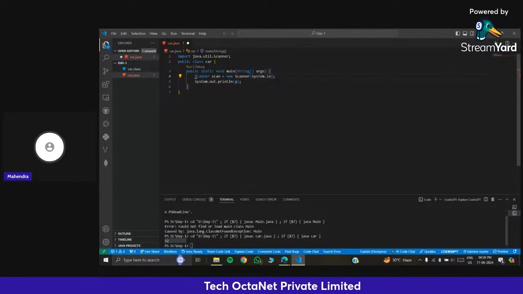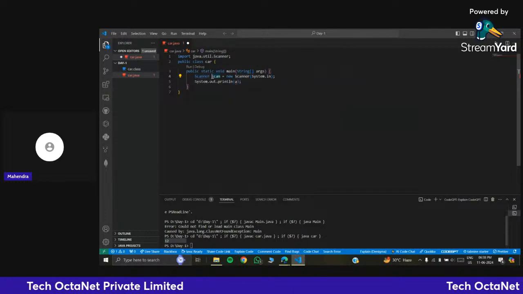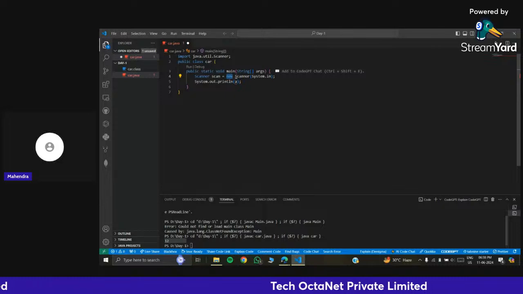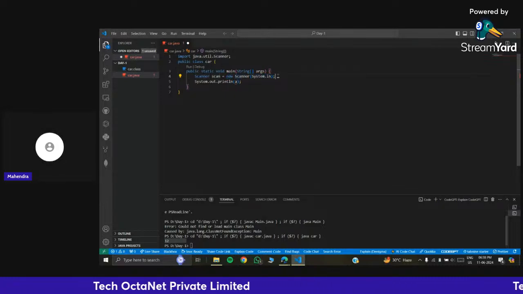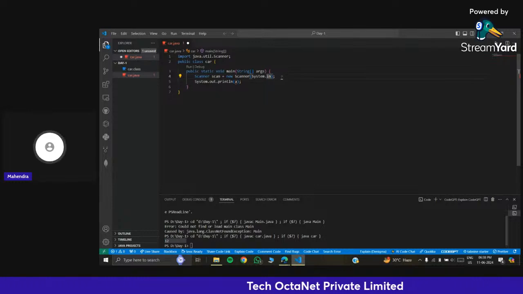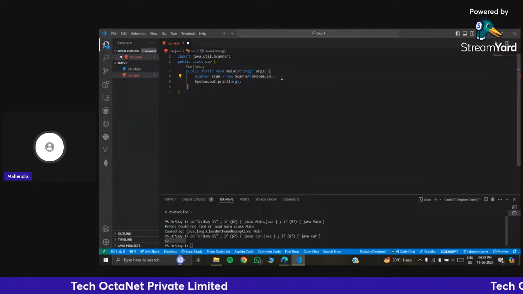Now here let me explain what these are. This is the class, this is the object name, this is the keyword to make new objects. This thing is also a class name, and System.in is represented as System.in. Using this, we can take input from the user.